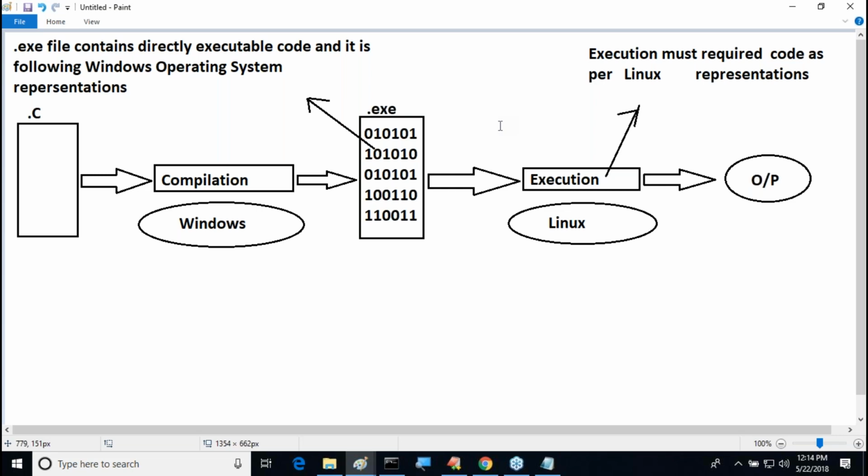But if you want to make it executable, if you want to run this example, what do we have to do here? Nothing, sir. No other option for us. What do we have to do there?